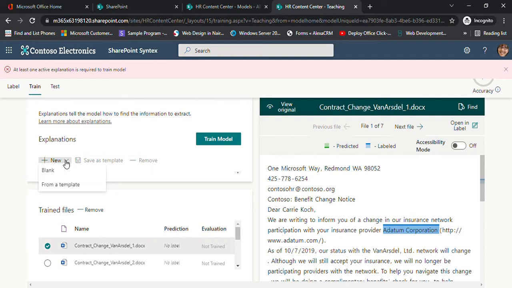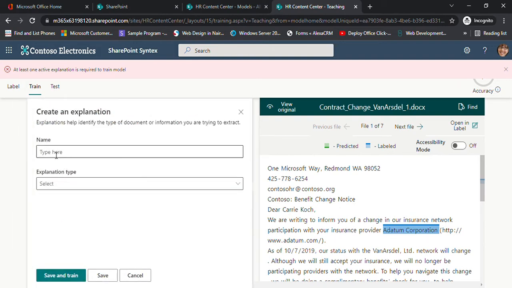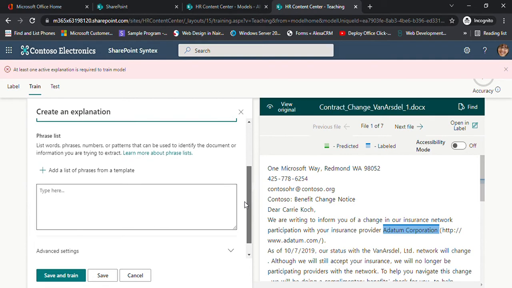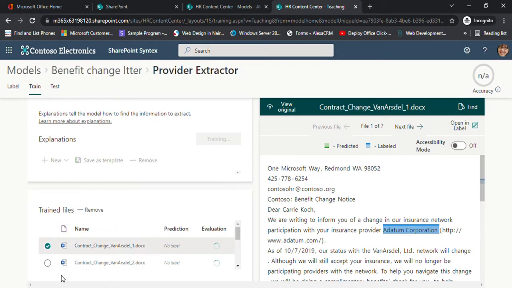So I'll just click on new, add a new explanation. I'll call this explanation provider. I'll select the phrase list as an explanation type. And what I'd like to do is for all the documents that we do have as benefit change letters, they have this sentence, your insurance provider. So that's what I'll use as an explanation in this. So I'll just copy that. I'll go ahead and paste it over here. And then go ahead and save and train this document understanding model.